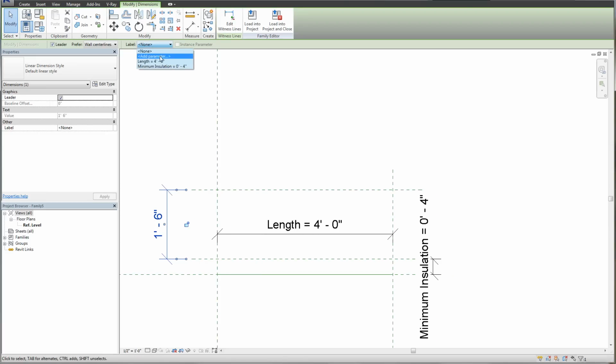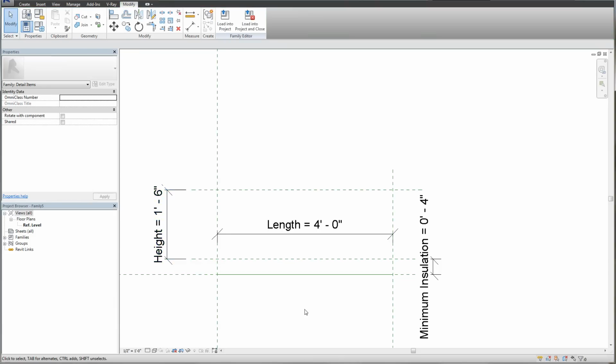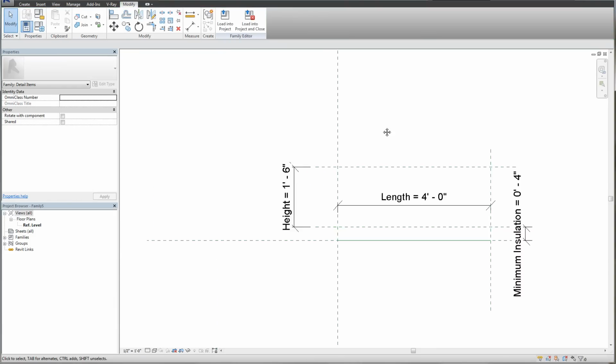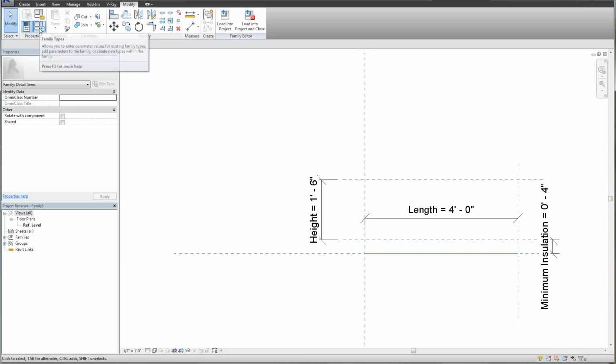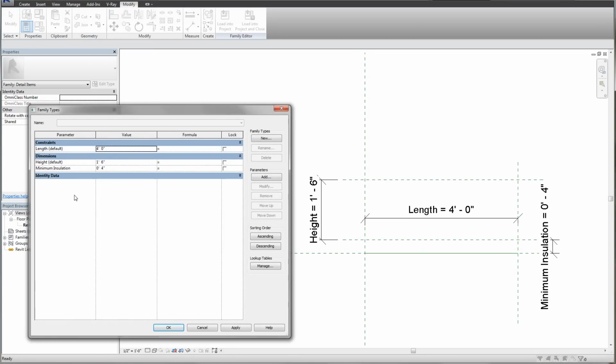This is going to be our height. So I'm going to add parameter. I'm going to say height. And I'm going to make this an instance parameter. So one thing I want to do now is jump into my edit types. So I'm going to click edit type here. And now we have our height, we have our minimum insulation, and our length, which is also a default parameter because this is line-based.